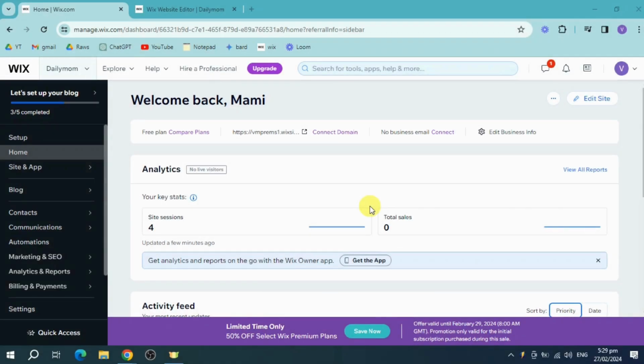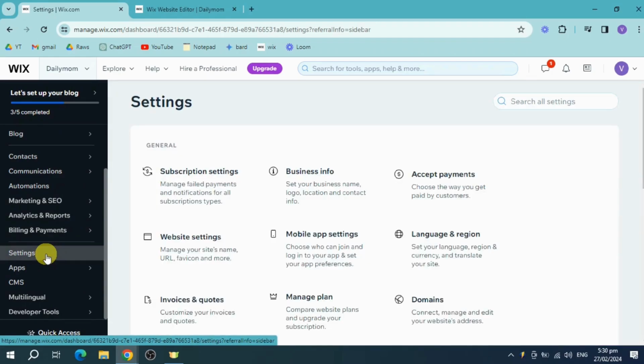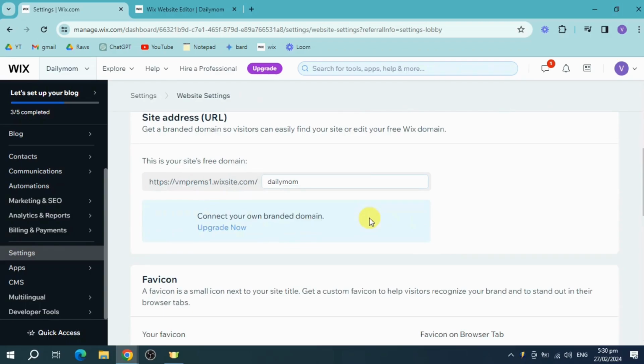So let's get started. In order to do that, you just need to head over to your Wix dashboard, and then from here, you should be able to see the sidebar. Now on the sidebar, just click on settings right here. Now once you have clicked on settings, you should be able to see everything. Now click on this website settings. Under your website settings, just scroll down until you can see this Favicon.